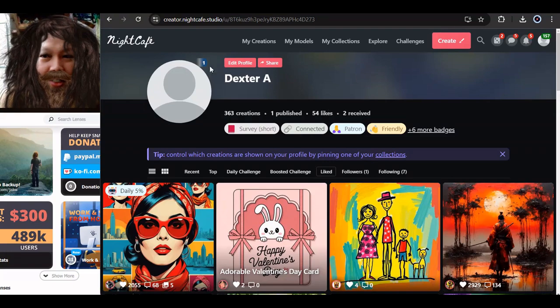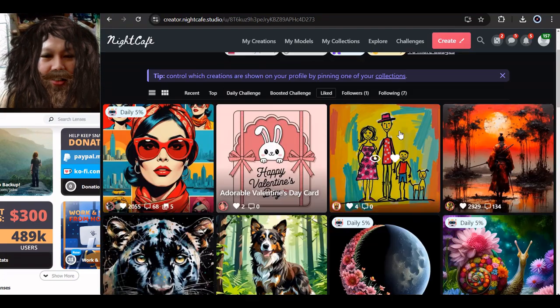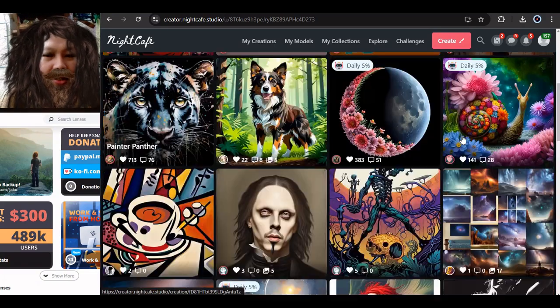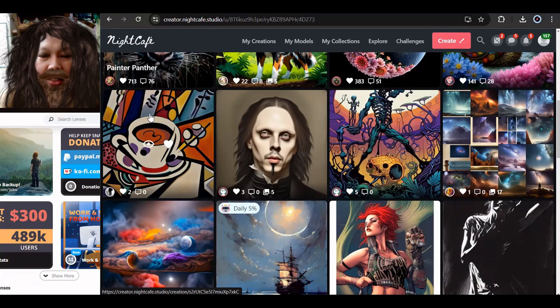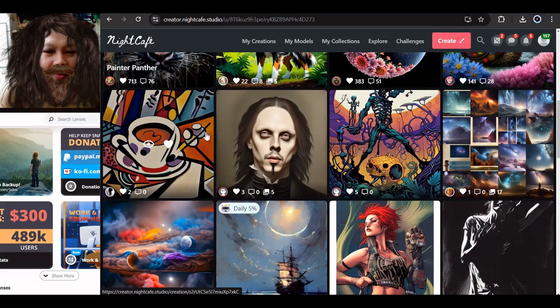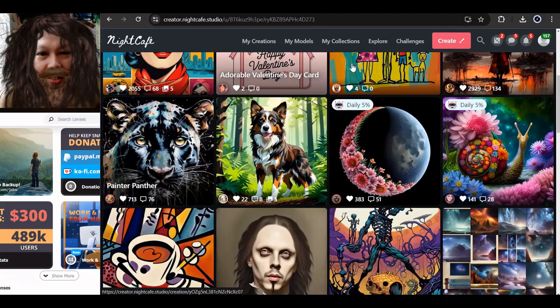One of these is NightCafe. These are some of the images that I like that you can recreate. For example, you can put this in a picture frame, wall art, or mugs. You can put this on a t-shirt or bags. Just go to Explore.